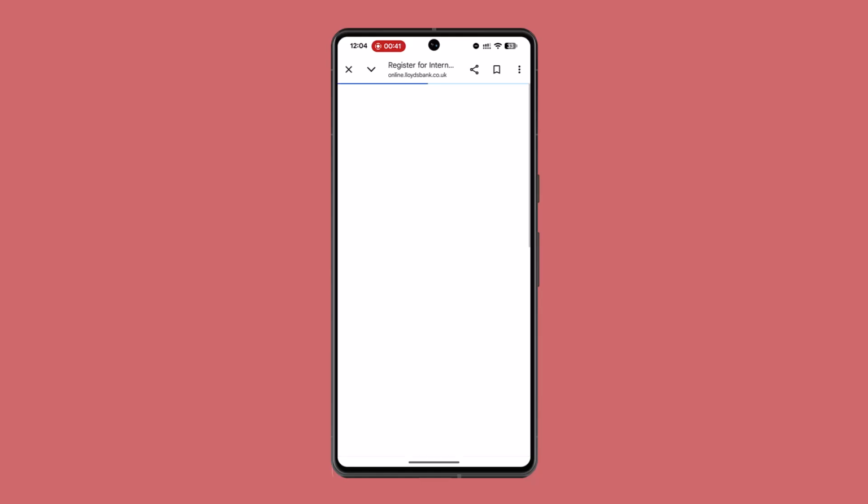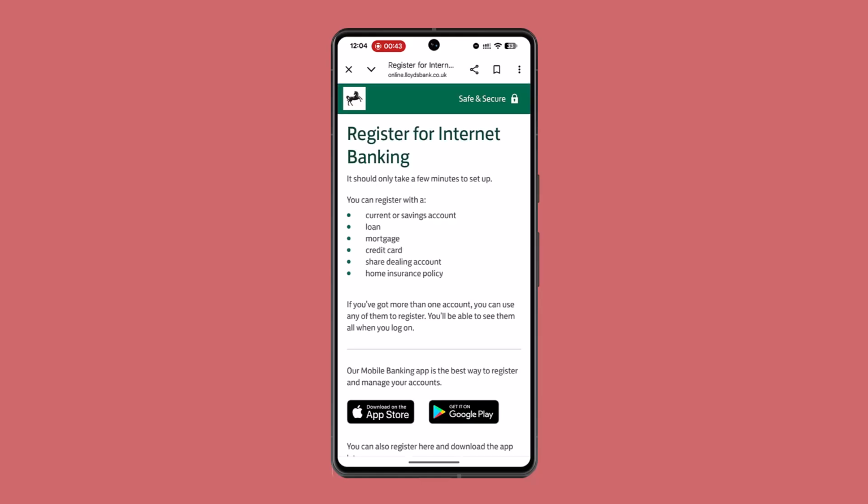Now you just need to go ahead and fill in your information. So use the same user ID and password you use for Lloyds internet banking website. Then you have to enter the requested characters from your memorable information.